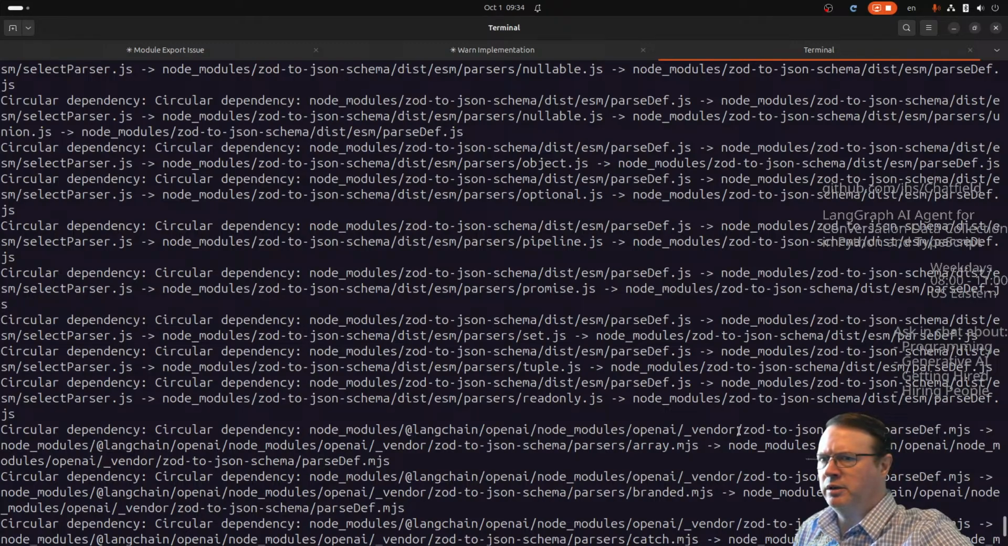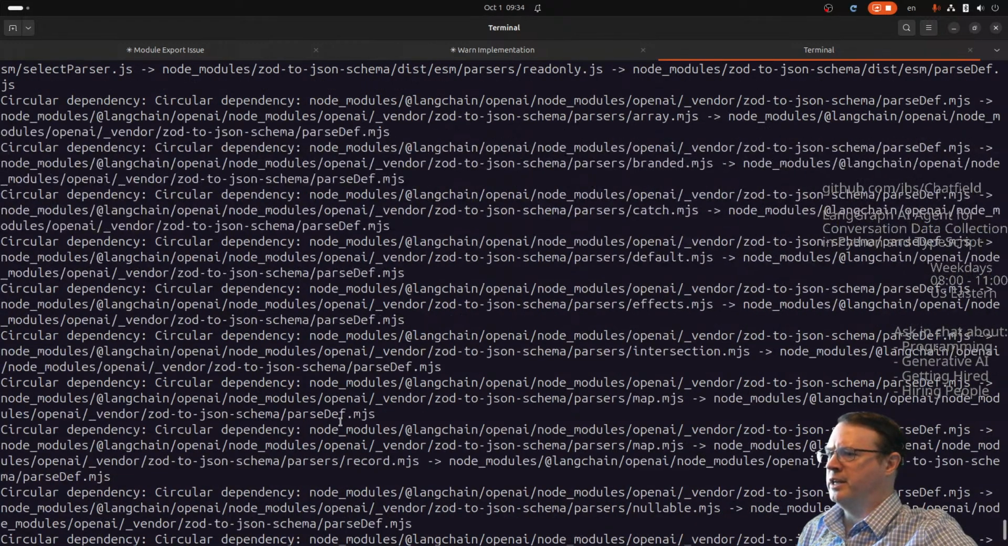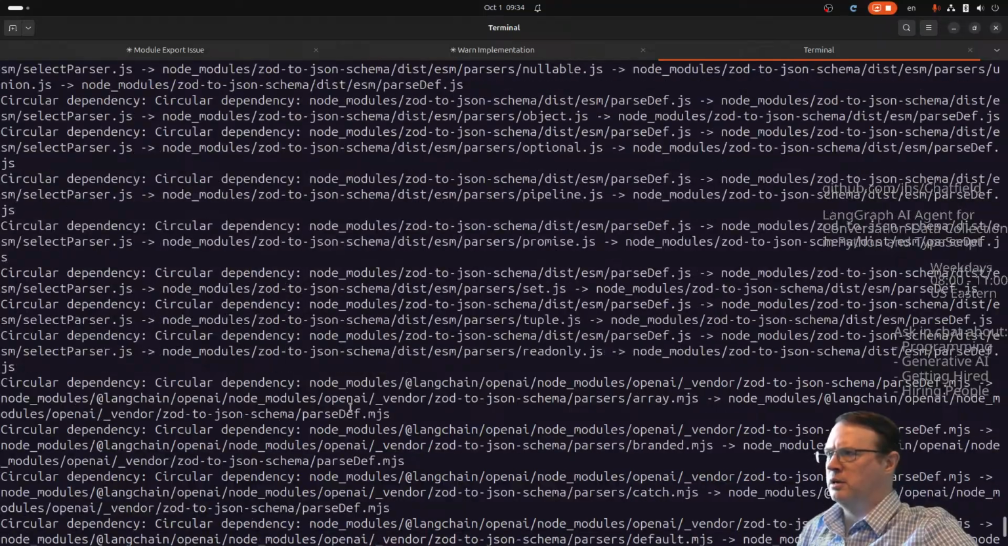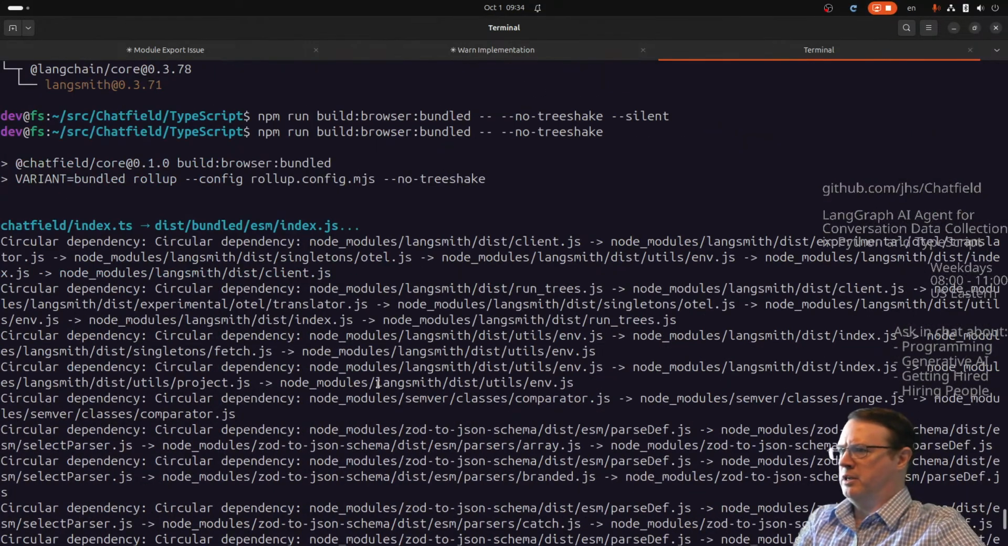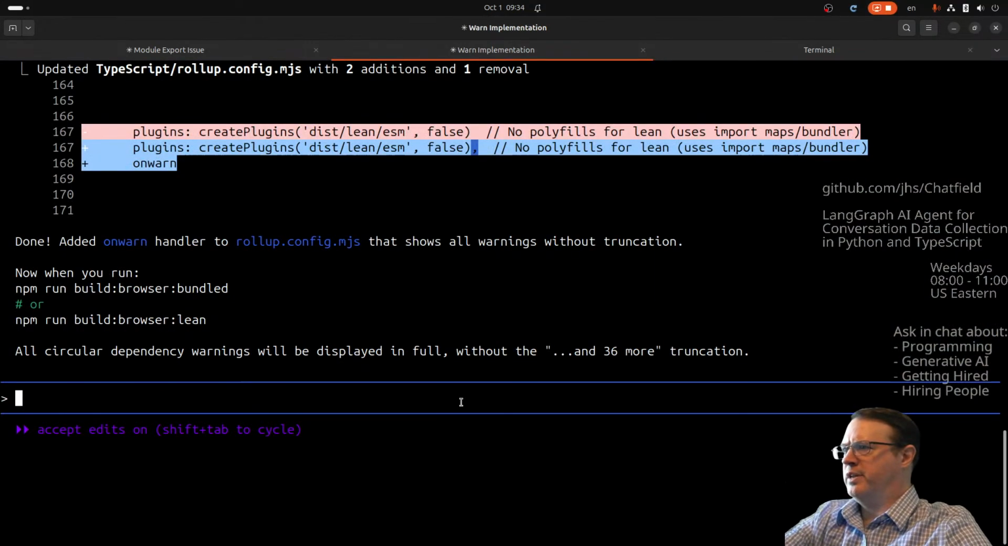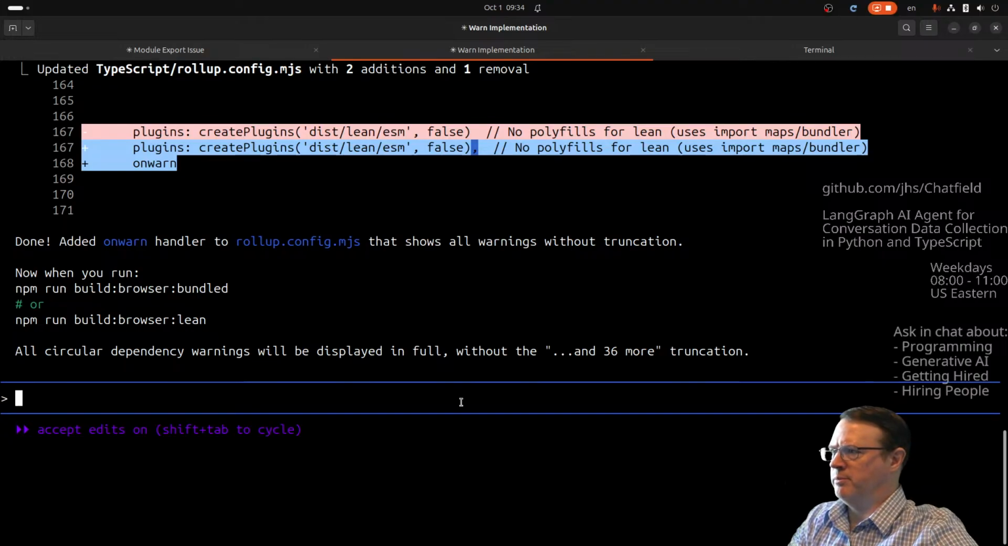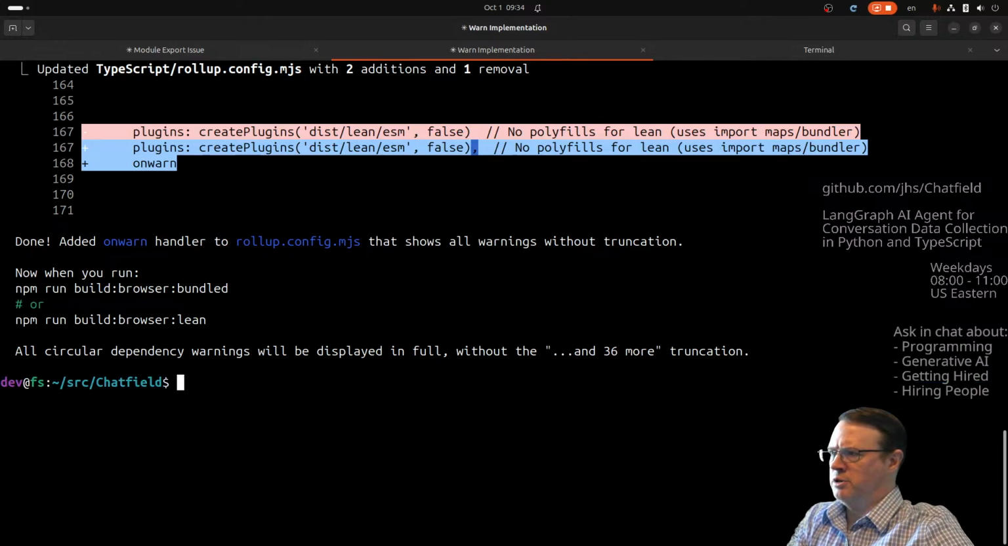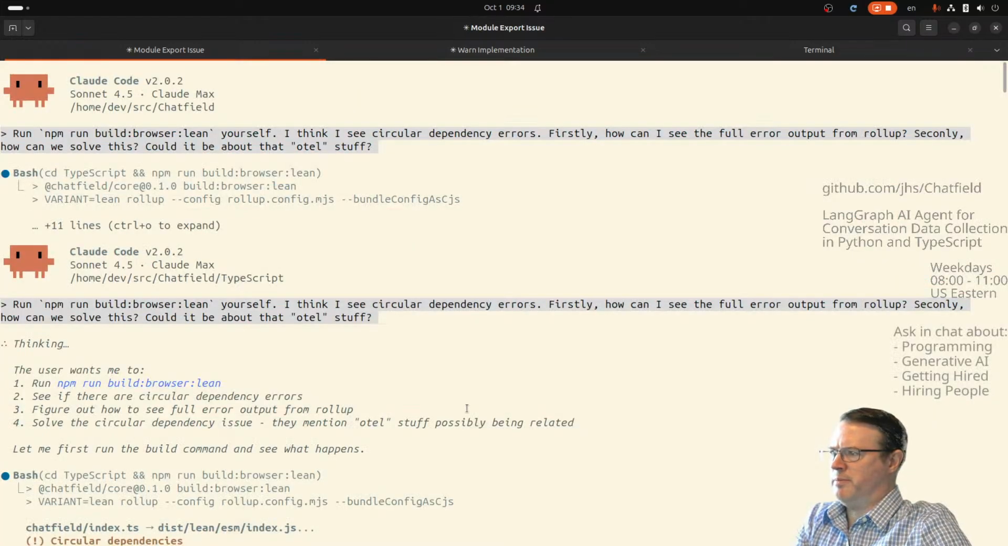OpenAI. Yeah. Array, and then that's pulling in parse defs. Yeah, there's so many. Okay, yeah, there's so many. Let me just ask Claude Code, and then I need to log off for the day and be ready for something next. Now when you run all circular dependencies, yes, perfect. Okay, thank you. So that's great. So let me ask it.